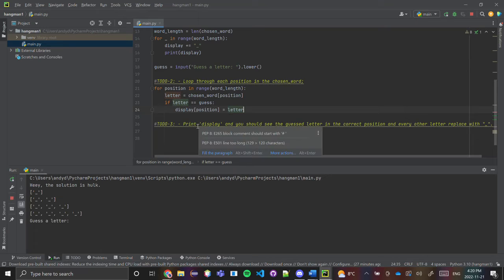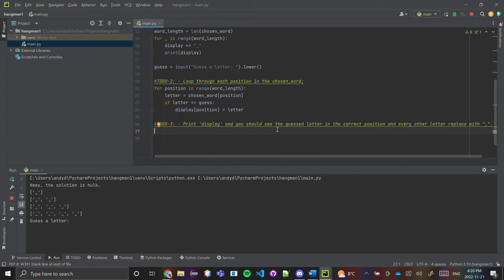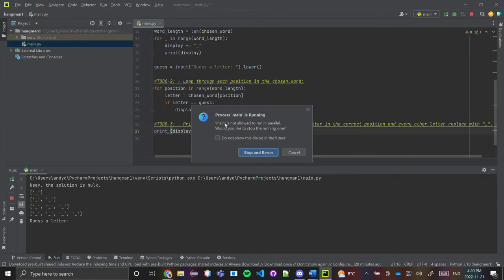And now we want to go to task 3. We want to print display, and you should see the guess letter in the correct position and every other letter replaced with underscore. So we're going to print display. And now we will run this code.